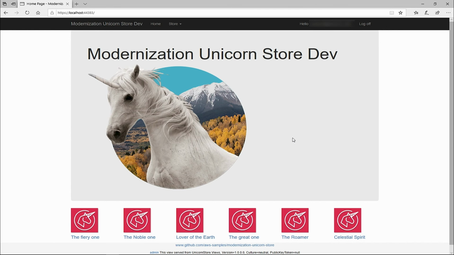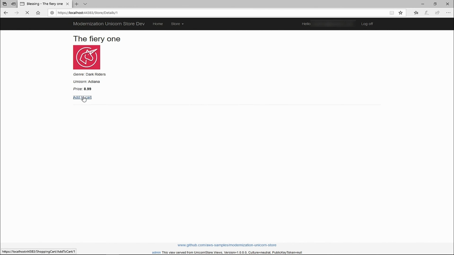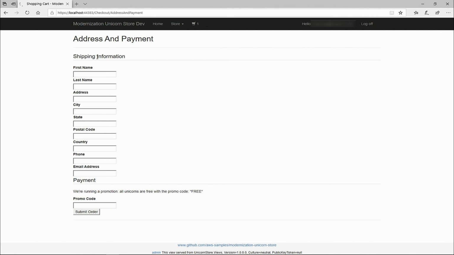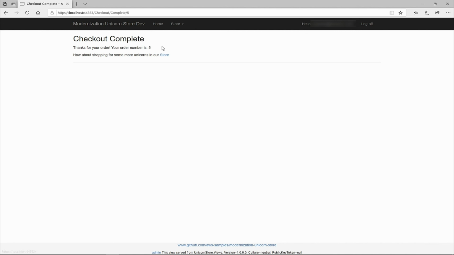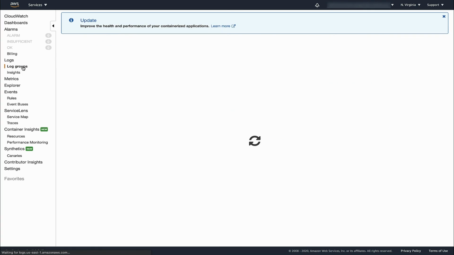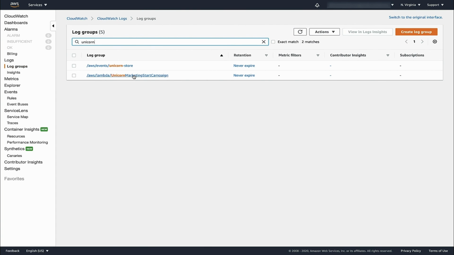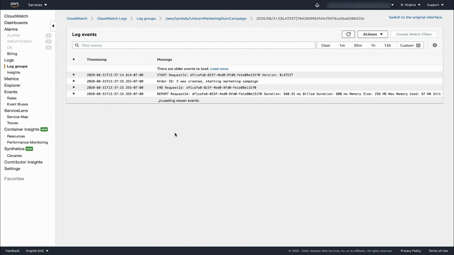Let's go back to the application and place a new order. As you can see, our new order ID is 5. Now we can go to the Lambda's CloudWatch log group to see the event log entry. And here's the log entry, matching the order ID that was just created. As you can see, we added a whole new consumer to the order created event without modifying the source application. This is the type of loose coupling that EventBridge enables.